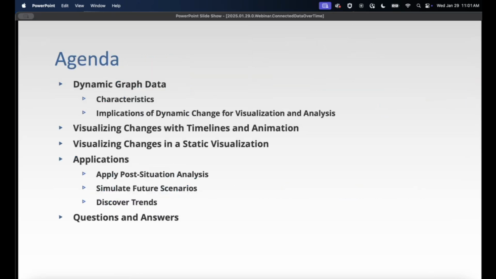So how are we going to do that? Well, first, we're going to talk about what is dynamic graph data. What are the characteristics of the data being dynamic? Also, what are the implications of dynamic change for visualization and analysis? Then we're going to talk about visualizing the changes with timelines and animation. And then we'll discuss how to visualize the changes with a static visualization.